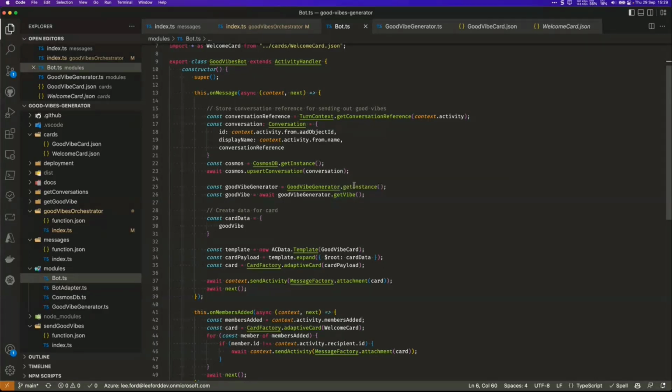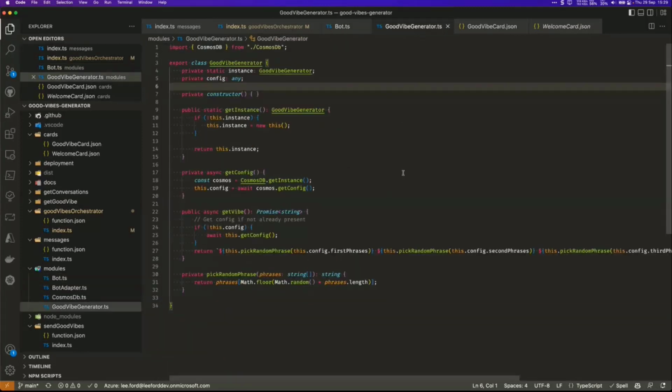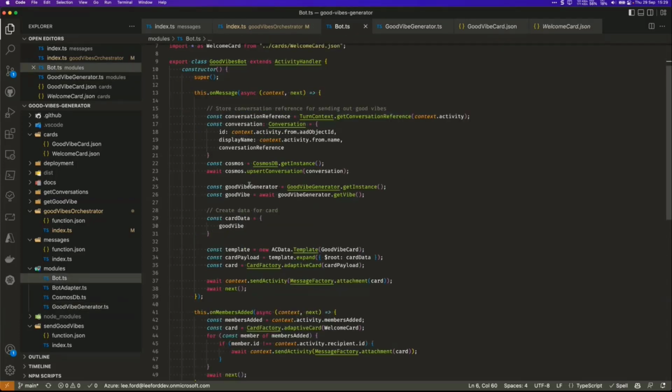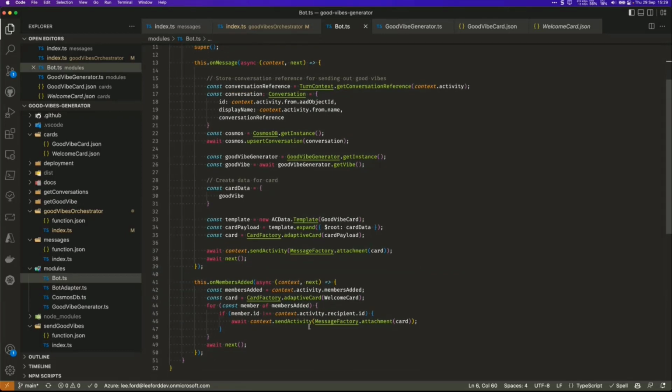So if I just quickly show what we mean by getting a vibe, we have a list of phrases, and effectively we combine them to generate a good vibe. Once we've created a good vibe, we send it on an adaptive card out to the user. And then the final bit in here is on members added. So when the bot is added to a person's chat, we send a welcome message to say, hey, we're the Good Vibes bot, send us a message and we'll send you a good vibe, that sort of thing. So that's one type of interaction.